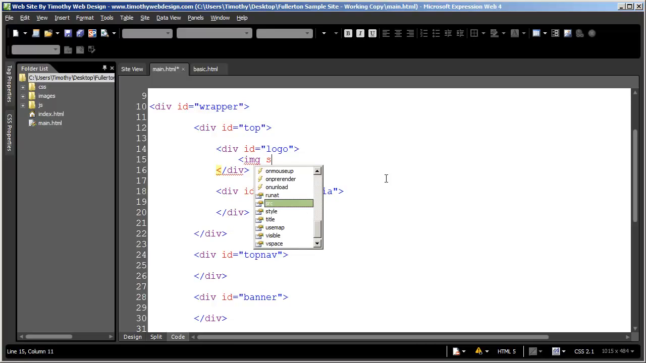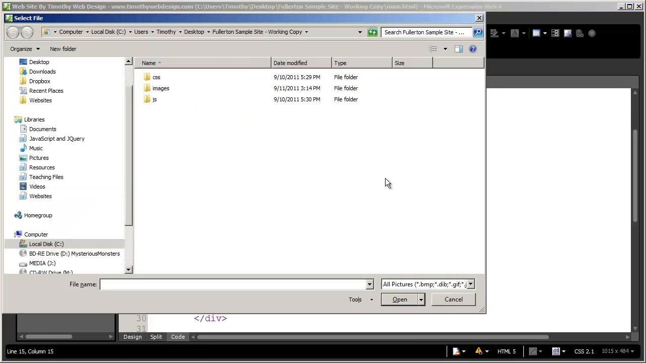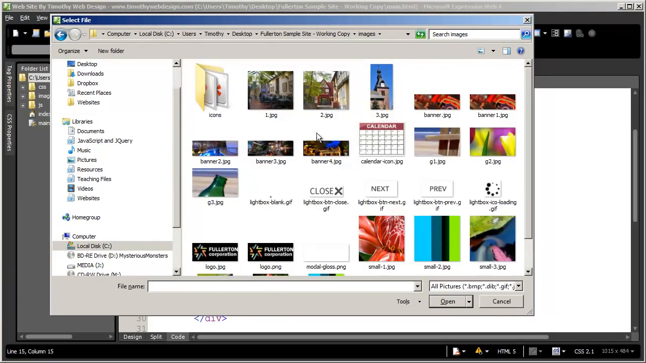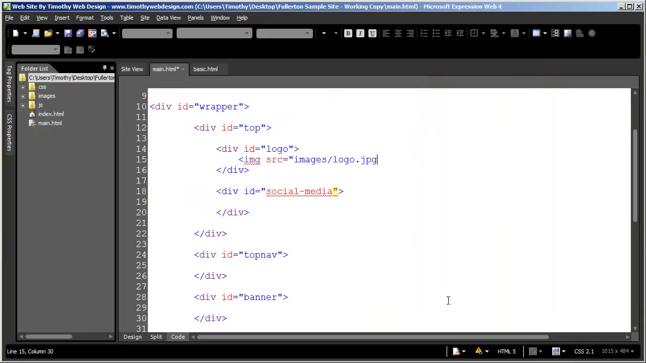So I'm going to use the img tag with the source attribute, or the src attribute, and I'm going to use the pick URL feature here by clicking on it to go ahead and navigate into my images folder, and you should see your logo has been saved in that folder. There's two versions here, a PNG version and a JPEG version. Doesn't matter which one you select. I'm going to select the JPEG version, and then I'm going to go ahead and click open. And you'll see that path has been added to the source attribute.